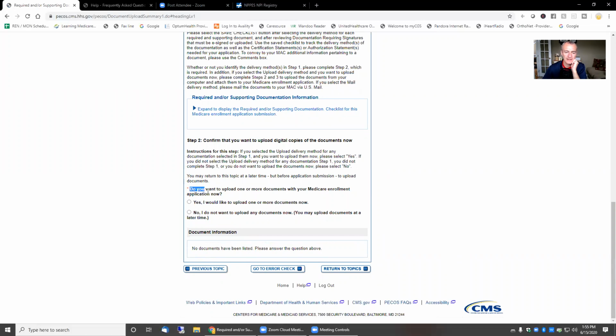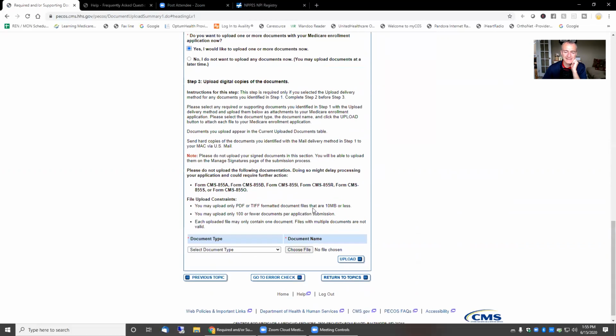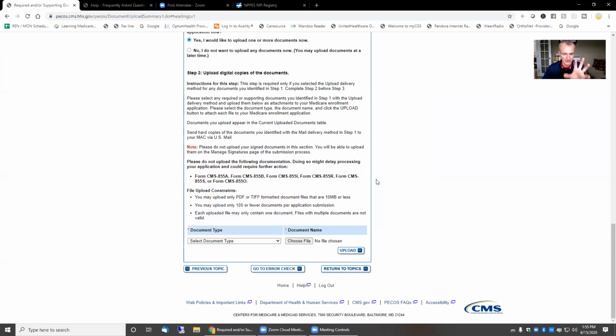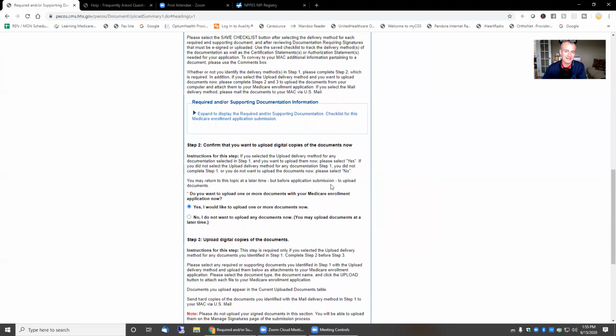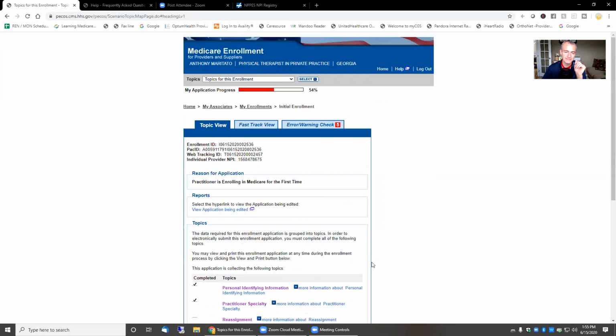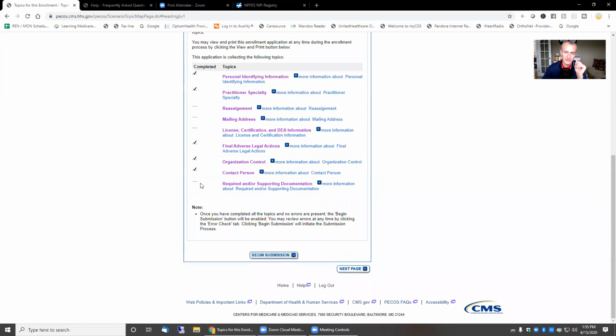Now, this is where you're going to look at, do you want to upload one or more of the following documents? There really isn't much of anything to upload. So, this was the stuff that you had to do initially. This individual is not going to need any of these documents. So at this point, assuming you already have your organization with a PTAN, with an MPI, everything that's required, there's nothing left for you to upload. So you can just go ahead, return to topics. All of these should be checked, and then you can begin your submission.